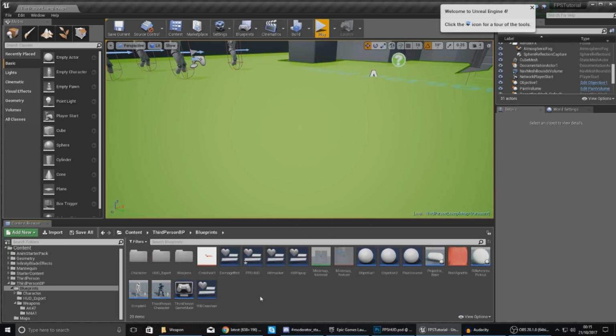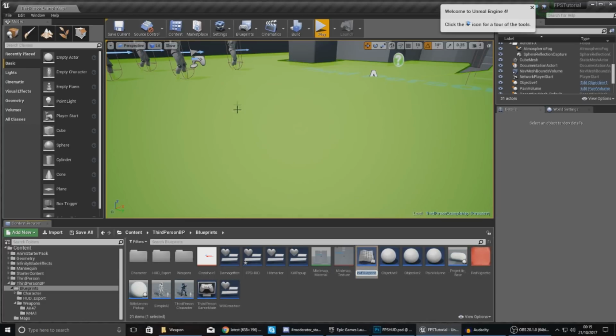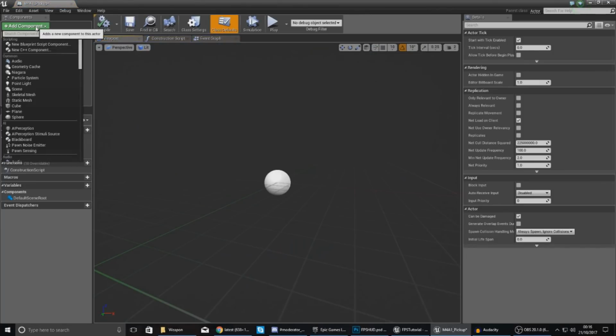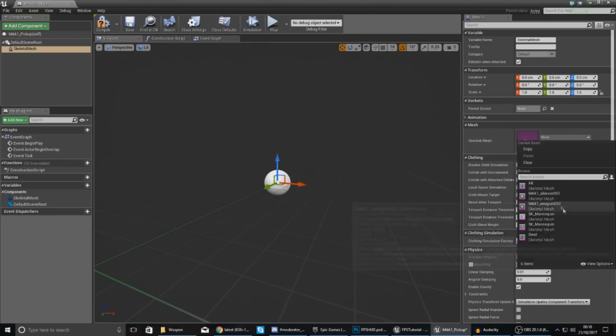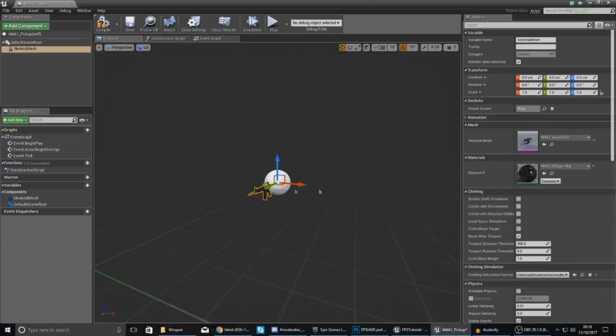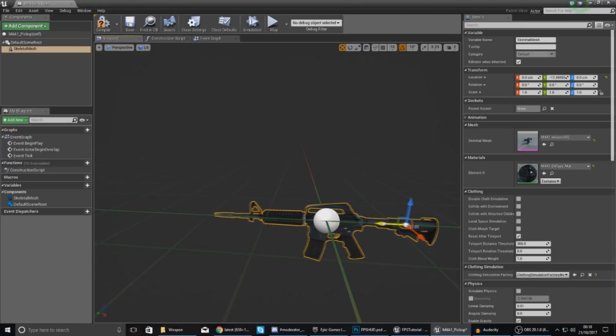Go into your blueprints, and then in your main folder, just create a new blueprint class with the type actor. Just give this the name M4A1_pickup. And then, if you open this up, add a component, and the component type that we're after is skeletal mesh. And then for the skeletal mesh, just set this to your M4A1_weapon02. And what you also want to do with this is just center this into your blueprint asset.